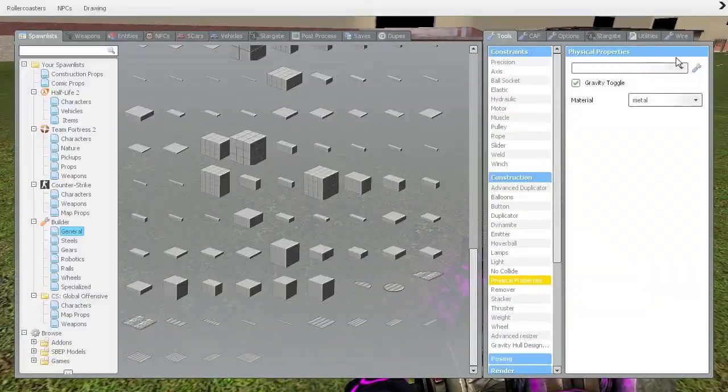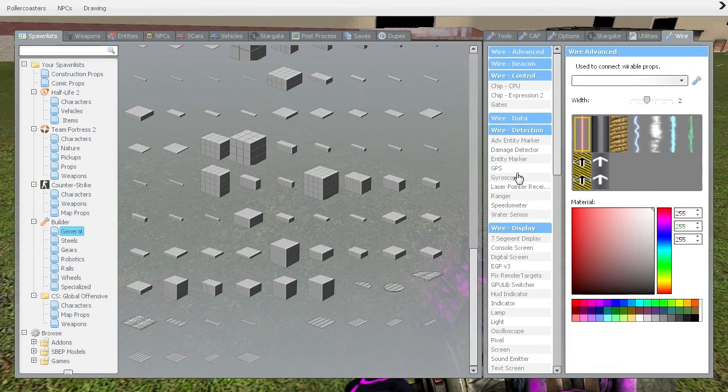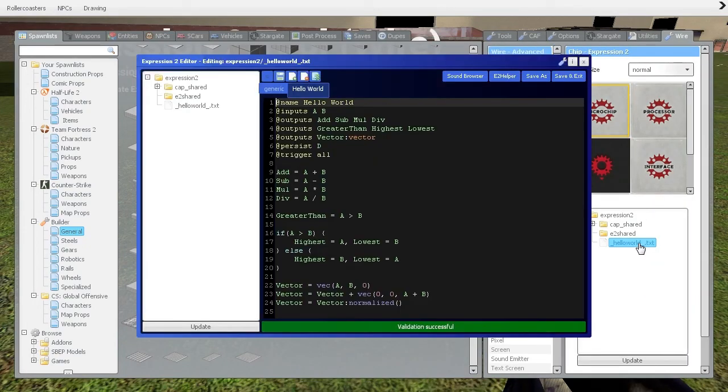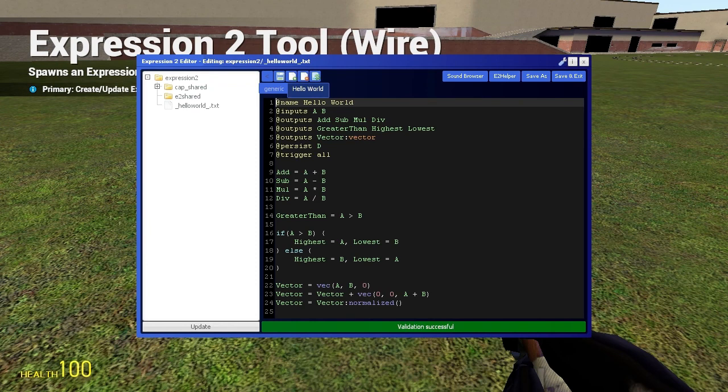Expression 2, let me pop back over, pull up Expression 2. Expression 2 literally is programming. So there we go. This is what an Expression 2 thing looks like. It is just a little program script. You have your input values A and B here. You have your output values, which are defined so that you can wire to them. There's some more outputs, etc. And then you just assign values to them, and people can pull out the values.